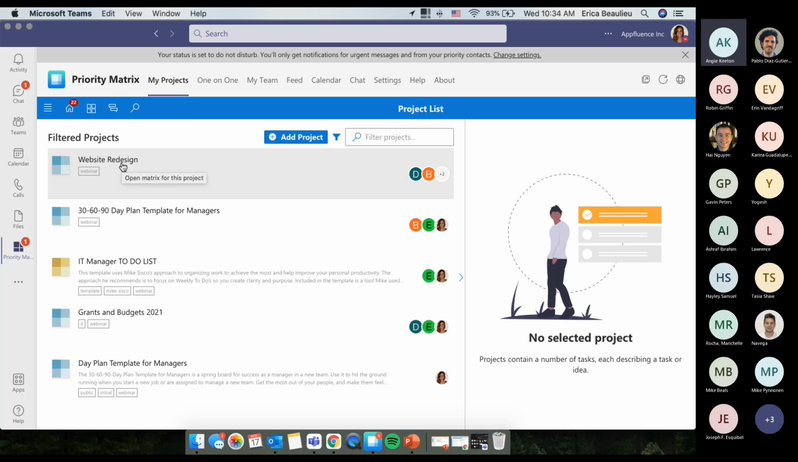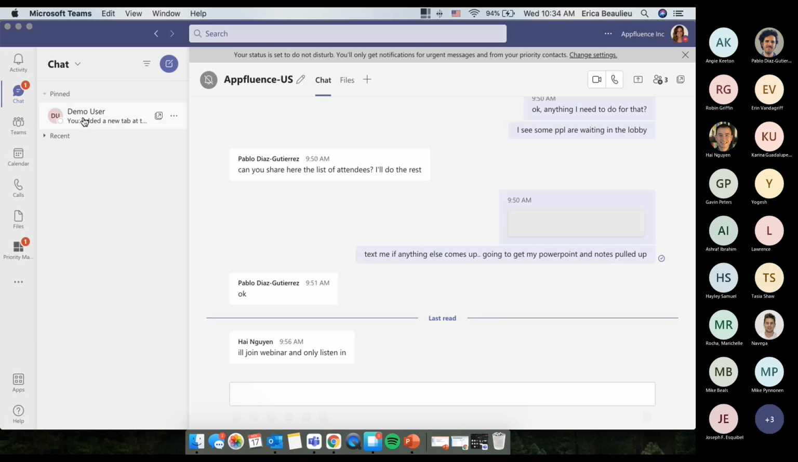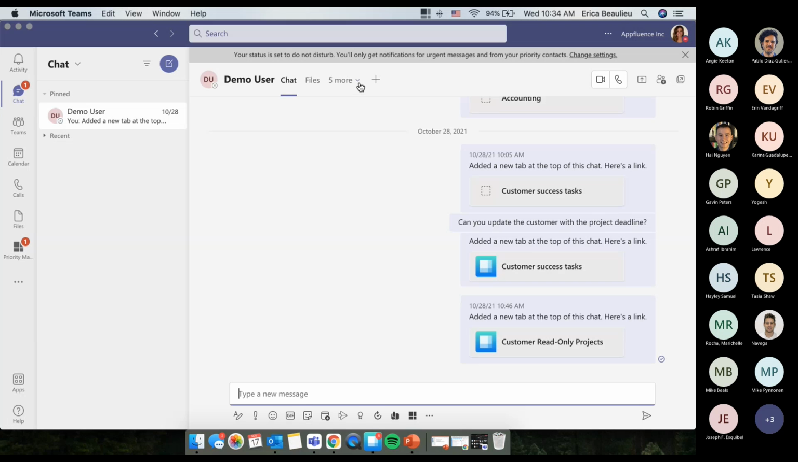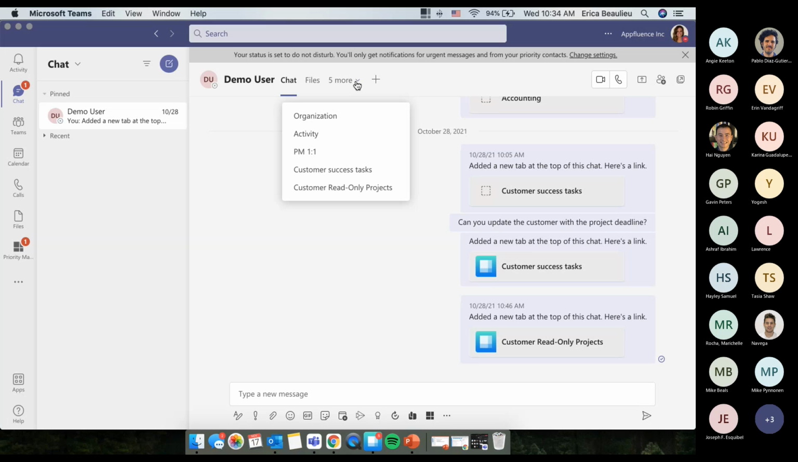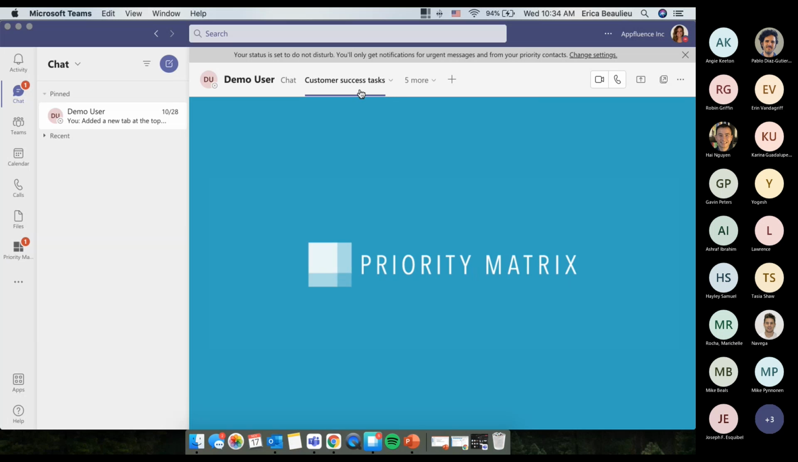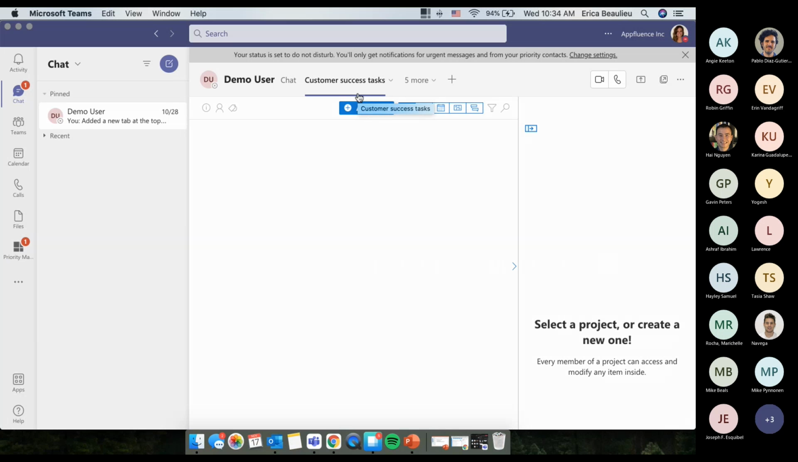Yeah, absolutely. So there's actually a whole lot of ways that people interact with external collaborators through Priority Matrix. The first one would be if you are using Microsoft Teams and it just so happens that that external collaborator is also in Teams with you, what you can do is, and I'll actually just go here super quickly, you can add a project tab to either a one-on-one chat you may have with them, or if you have them in a channel, you can also add the project tab there as well.